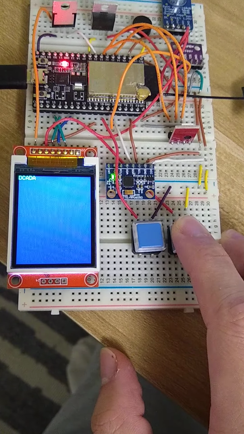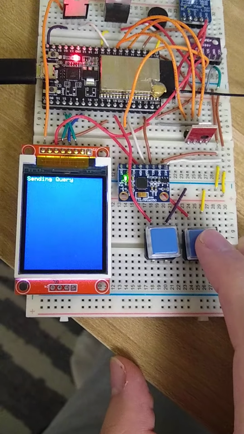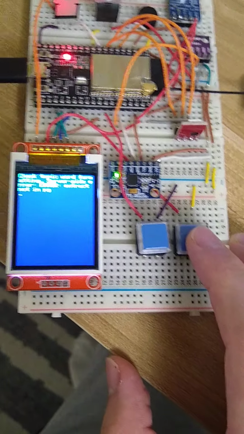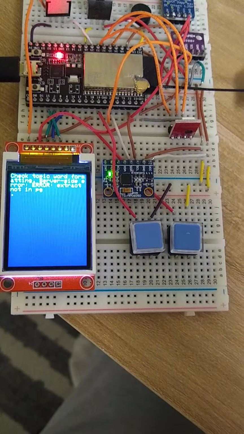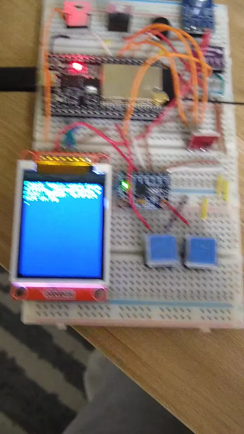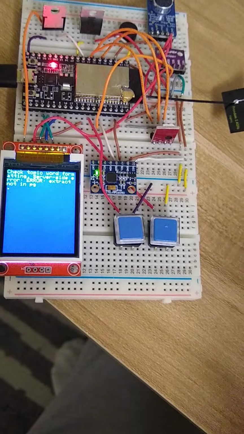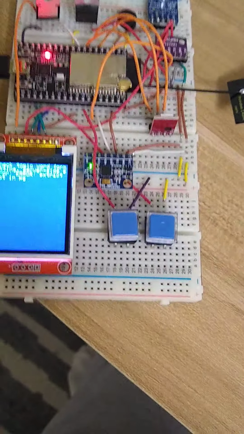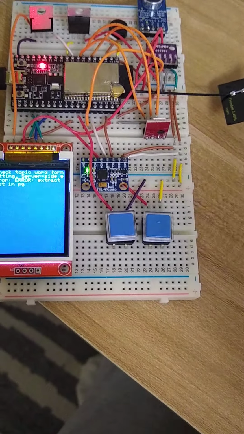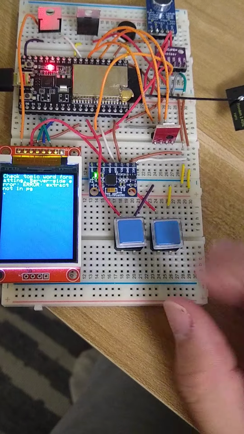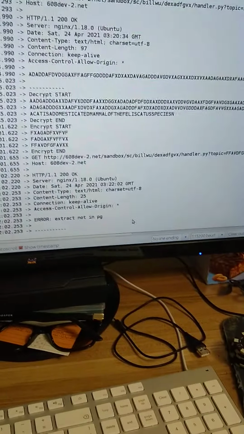So our code will just return us an error, and it says check topic word formatting, server-side error, extract non-page. Basically, number one, the word didn't exist. Number two, it was not a multiple of 3 or greater, which is required for our key alignment that I mentioned in the report. So let's try again, and notice here it returns a server error.